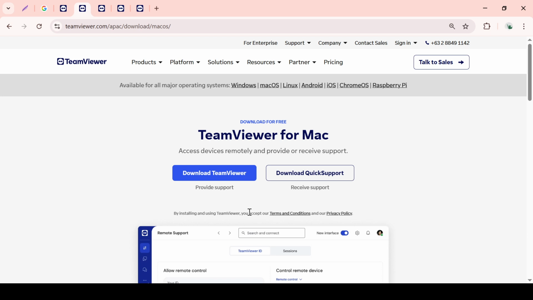You've successfully downloaded and are just a step away from installing TeamViewer on your Mac.